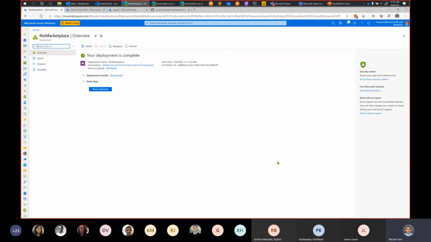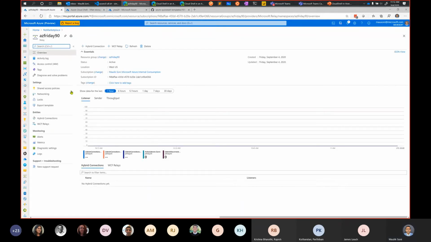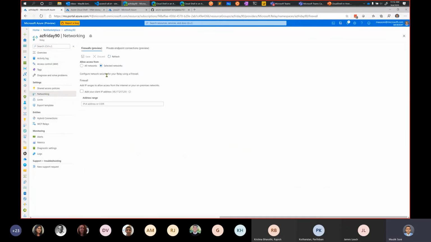Okay, with that, I think we have the prerequisites in place. And one thing I would probably do on networking is this: by default it does not allow access, so I'm going to add my client IP here.